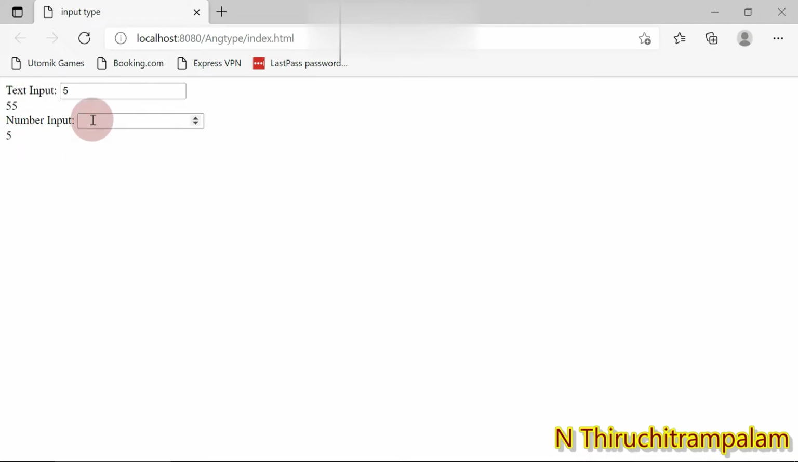Similarly, in the text box whose type is number, I give thirteen, and it shows 18, because in the Angular expression I have given the text box input plus 5, so it shows the number 18. How this is done is what we are going to see in this session. So let's get into the video.